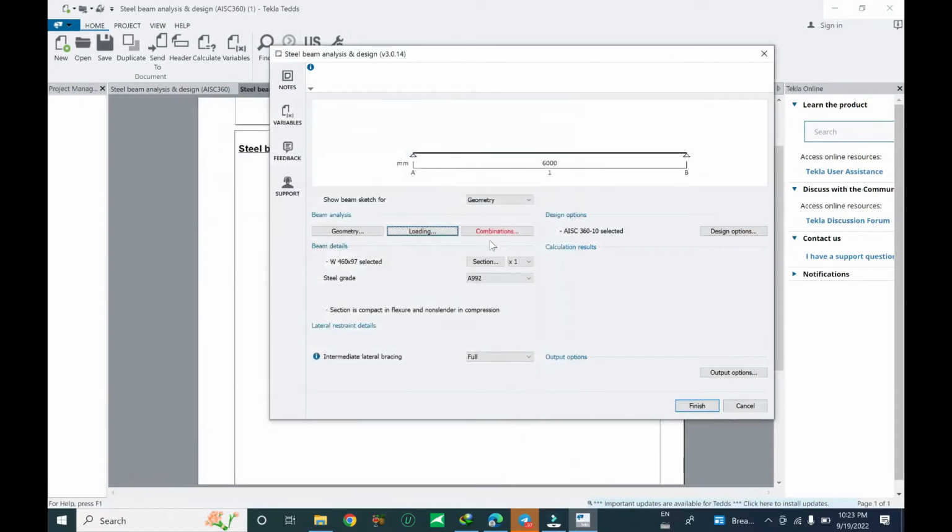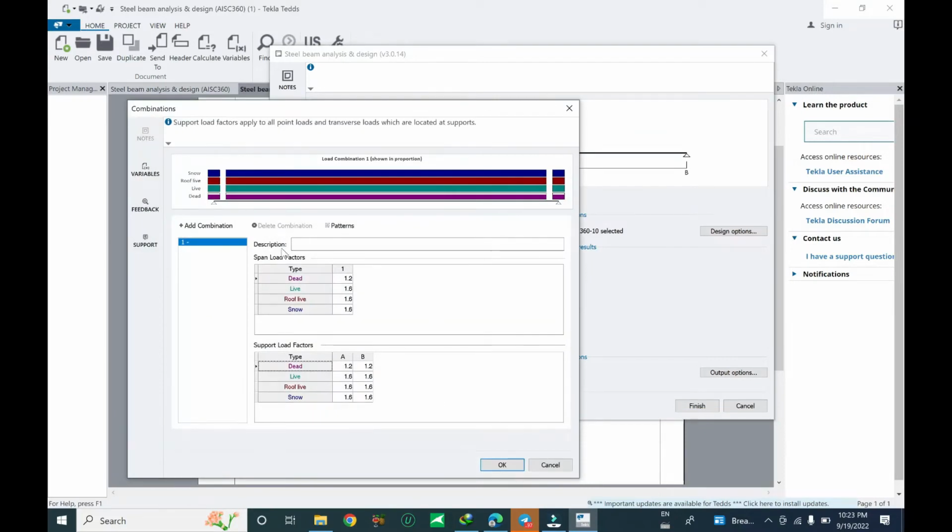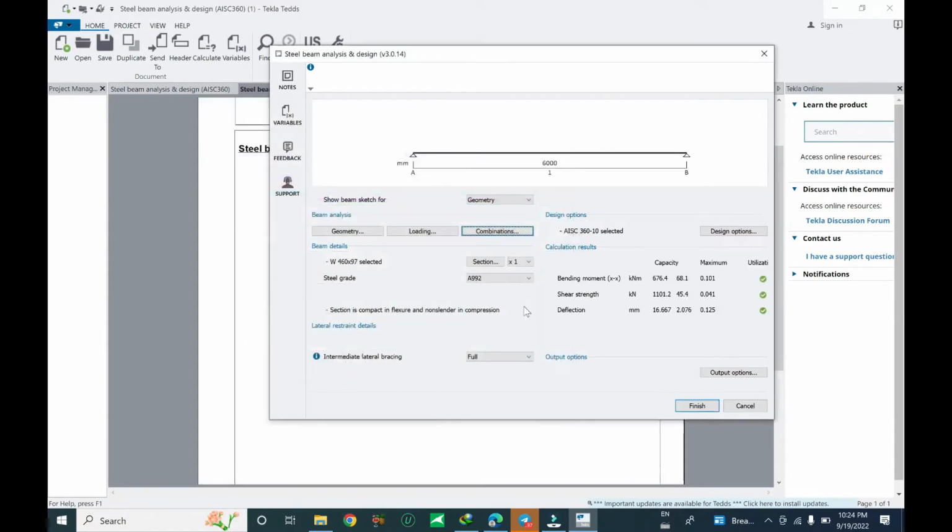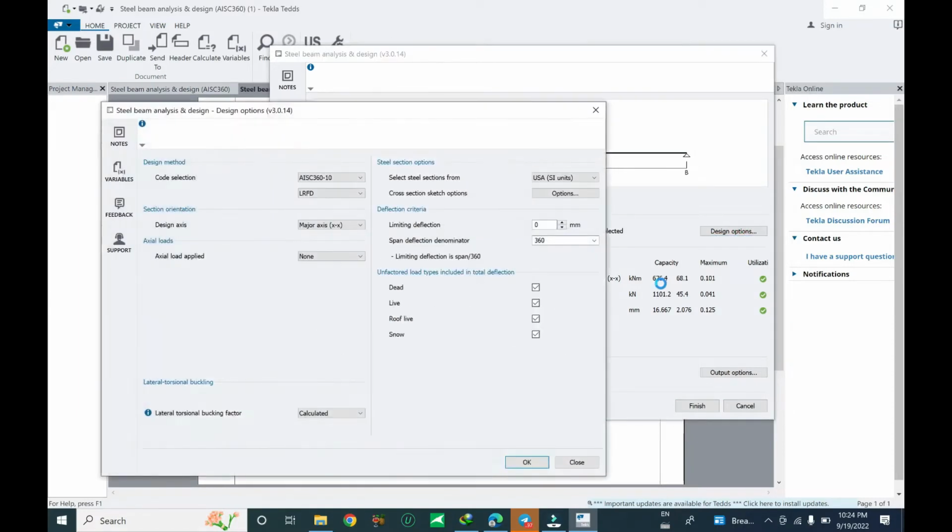Click OK. The combination one, the dead load 1.2 and live load 1.6. This is the partial safety factor for the dead load and live load. Click OK. And for the design option, we design based on the AISC 360 version 10. Now click on design option to change the version. Now let me select the later version and the design based on the LRFD.